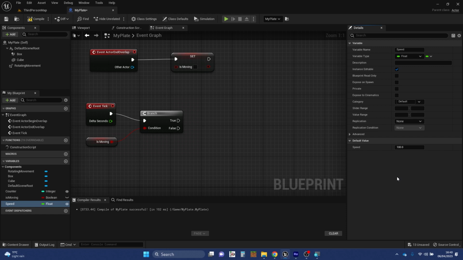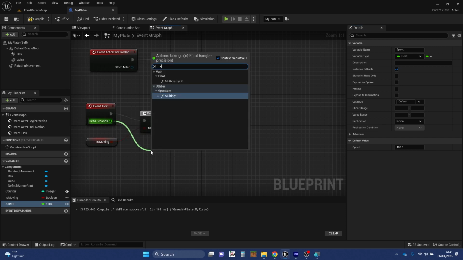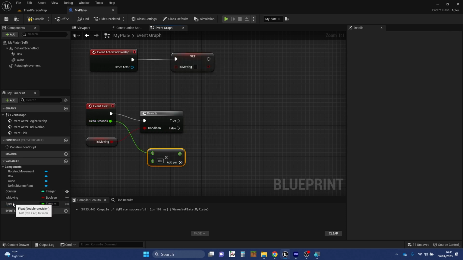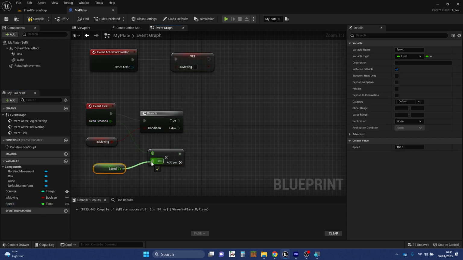The way to make it go a constant speed, regardless of what the frame rate is, is to use the delta seconds, which is telling us how long it is since the last time it did an event tick, how long the frame took to draw. So we're going to drag off that and multiply by the speed. There we go. What this does is it gives us the amount we need to move for this frame. So we multiply delta seconds by the speed, and that will give us 100 centimeters per second movement.